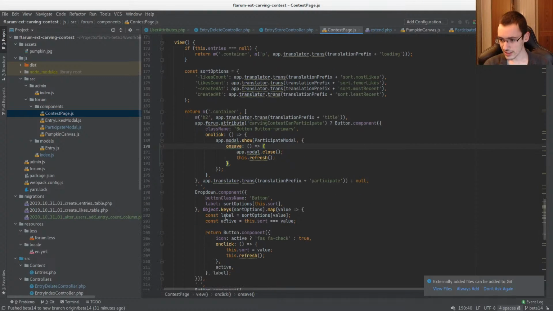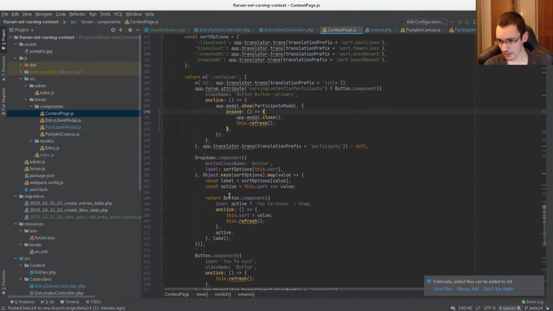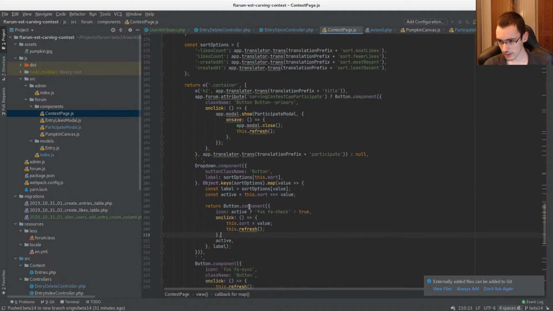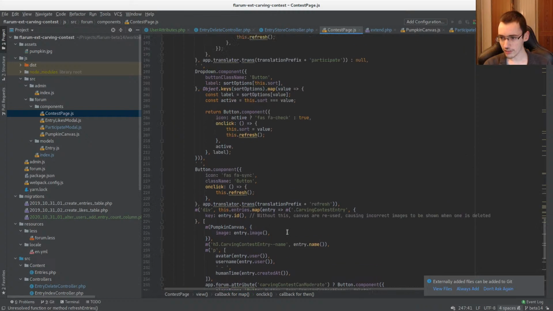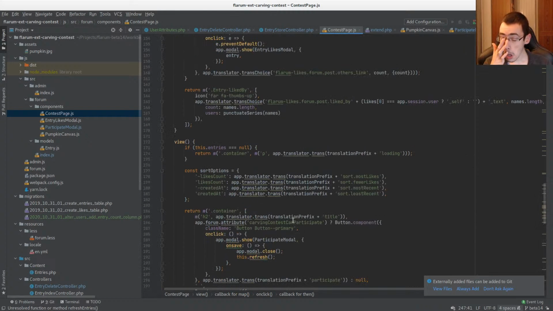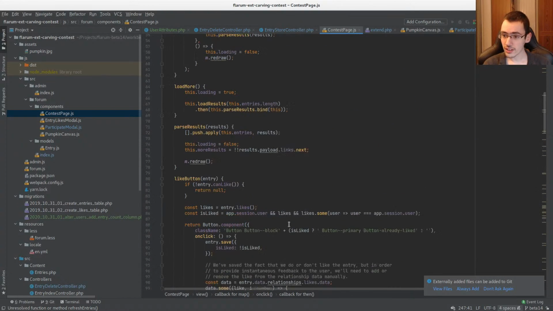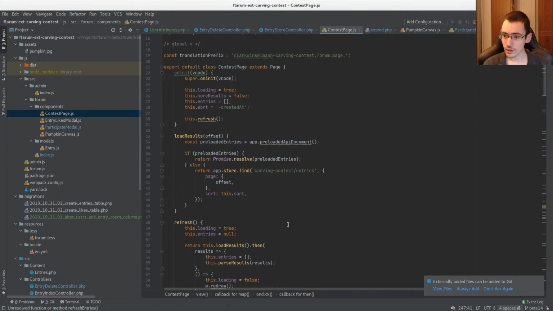So when we delete, where is the delete button? So this is the delete button. There is a confirmation, delete, and then it refreshes. Refresh entries. Is it not called? Oh, that was a problem.